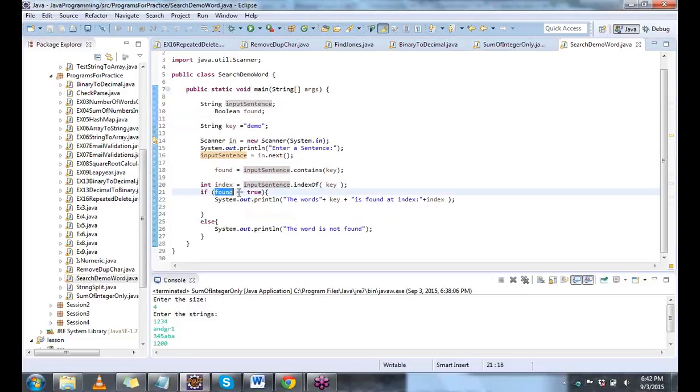So if found is true, I mean if input sentence.contains(key) gives a positive value, like if it is correct, it is true, I print the word key is found at this index. Else, I print that the word is not found.